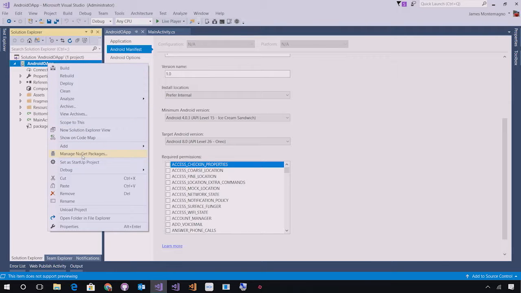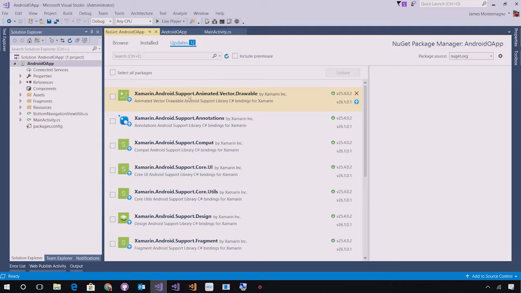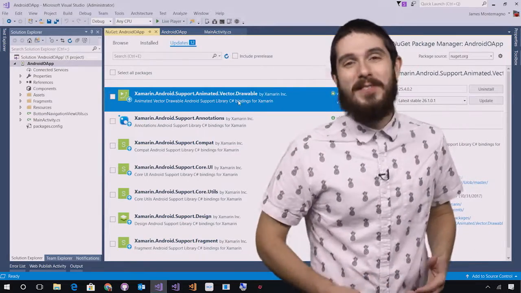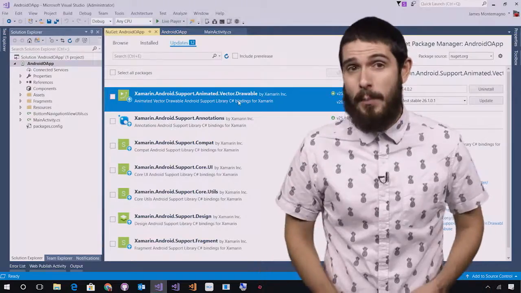Now I have access to all the APIs in Android 8.0 in this application. I can also right-click, Manage NuGet Packages, and I can take advantage of all the Android support libraries and upgrade them to version 26, now that I'm compiling against API 26. And there you have it. You've just upgraded your Android application to target all of the Android 8.0 APIs. Awesome. Now that we've seen how to install the Android SDK, let's talk about using those awesome new APIs.